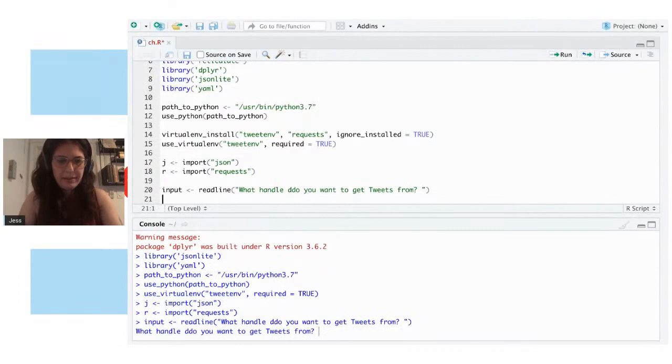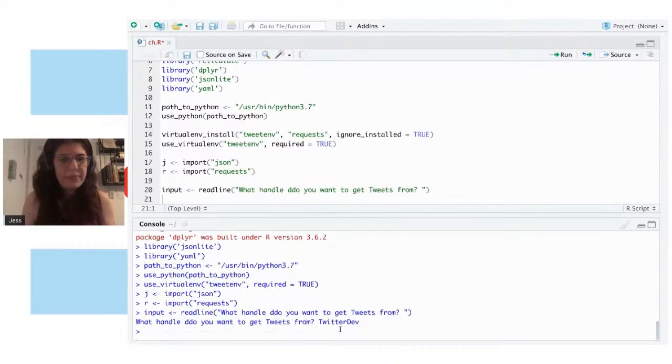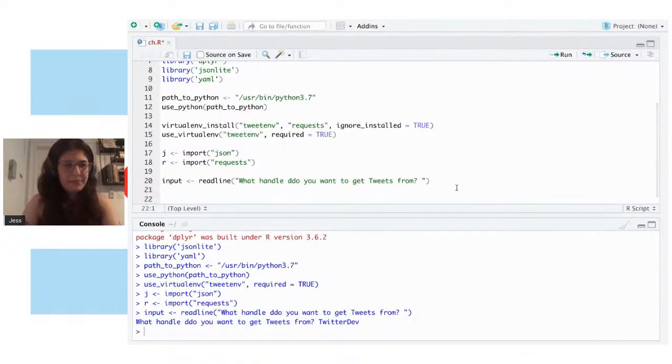And from here, let's do Twitter dev. That's our team's Twitter handle. So now the next thing that we can do here is we can also type in, set up our URL.